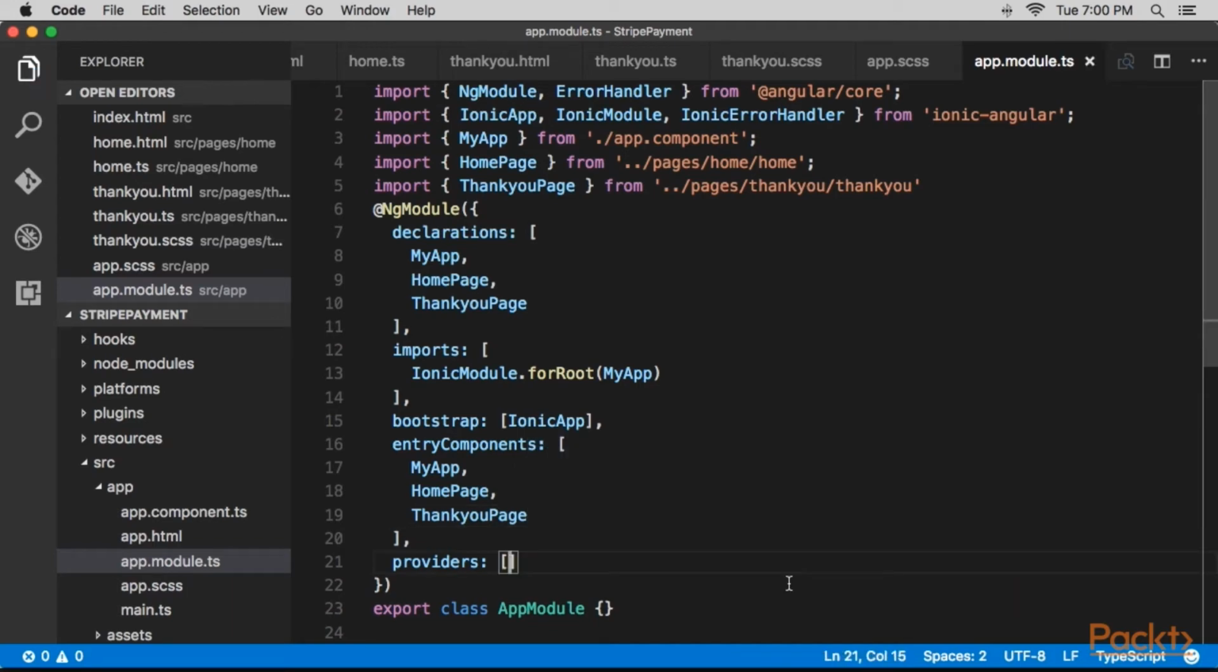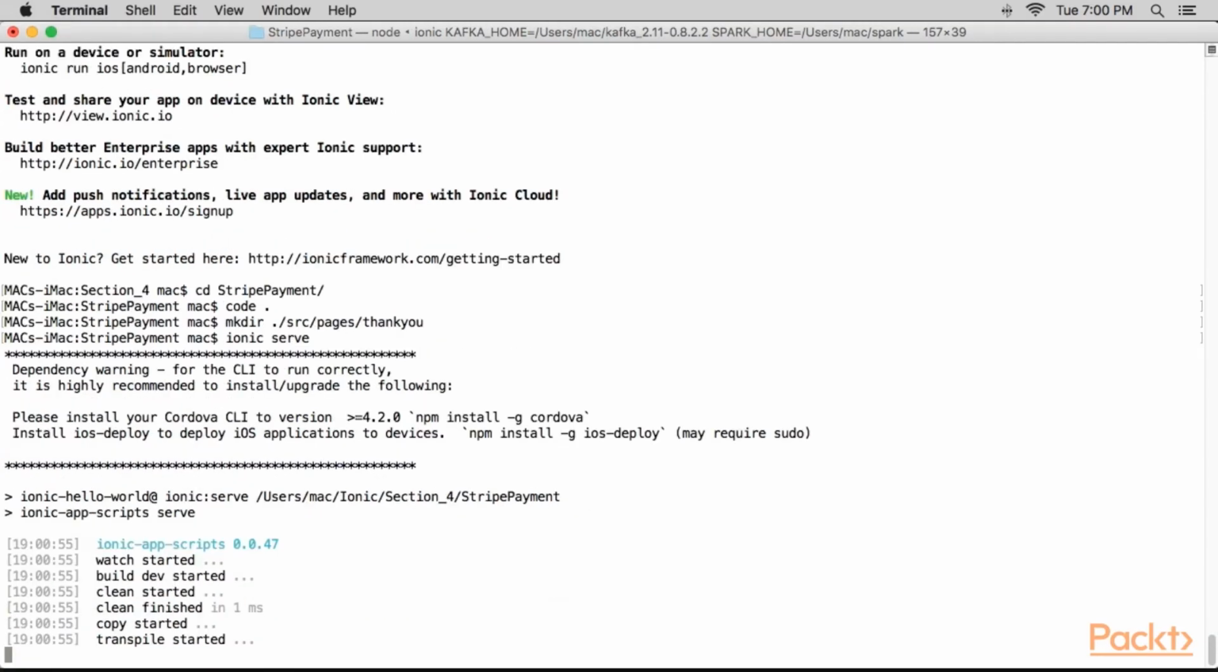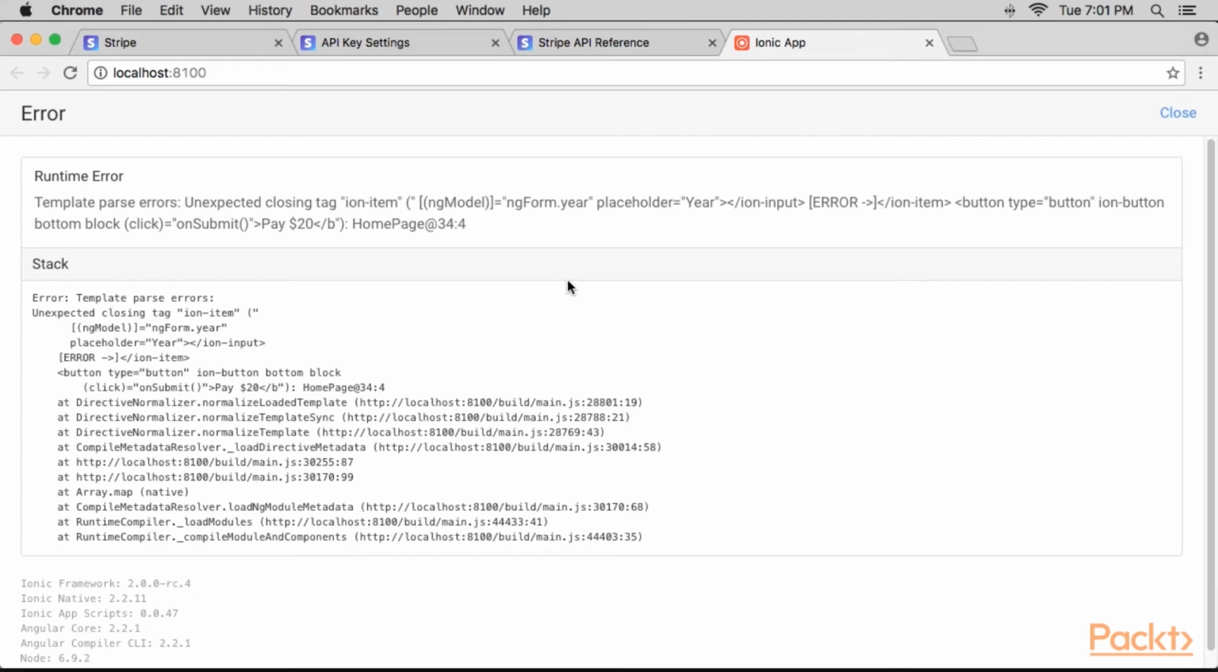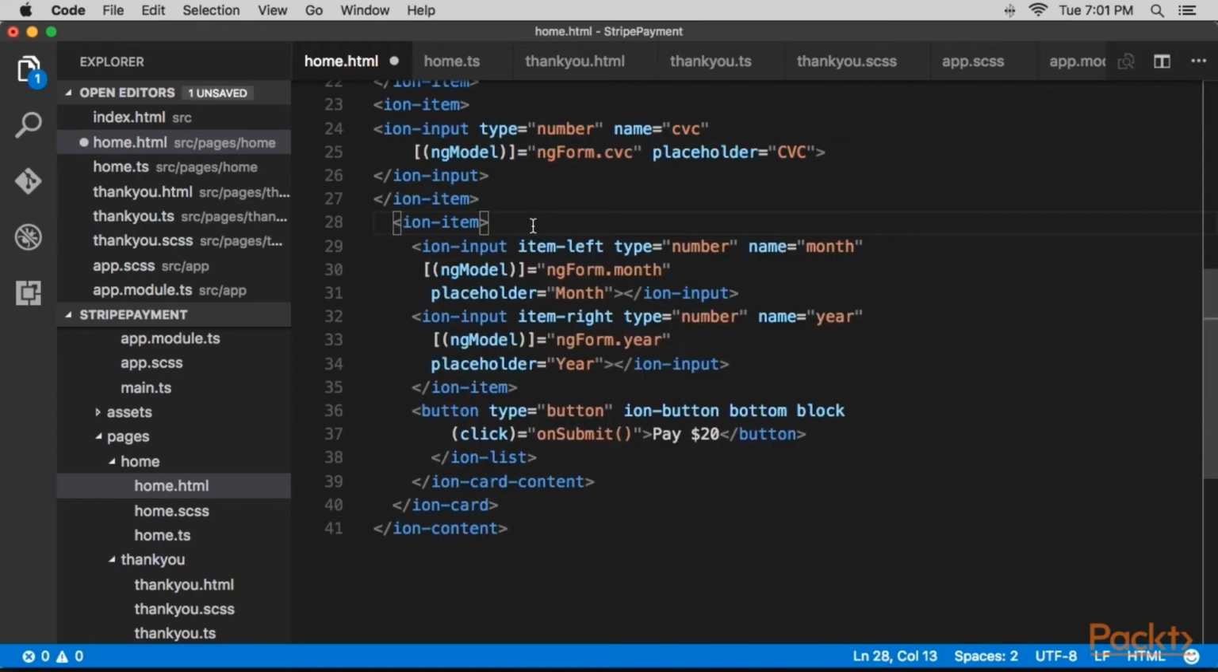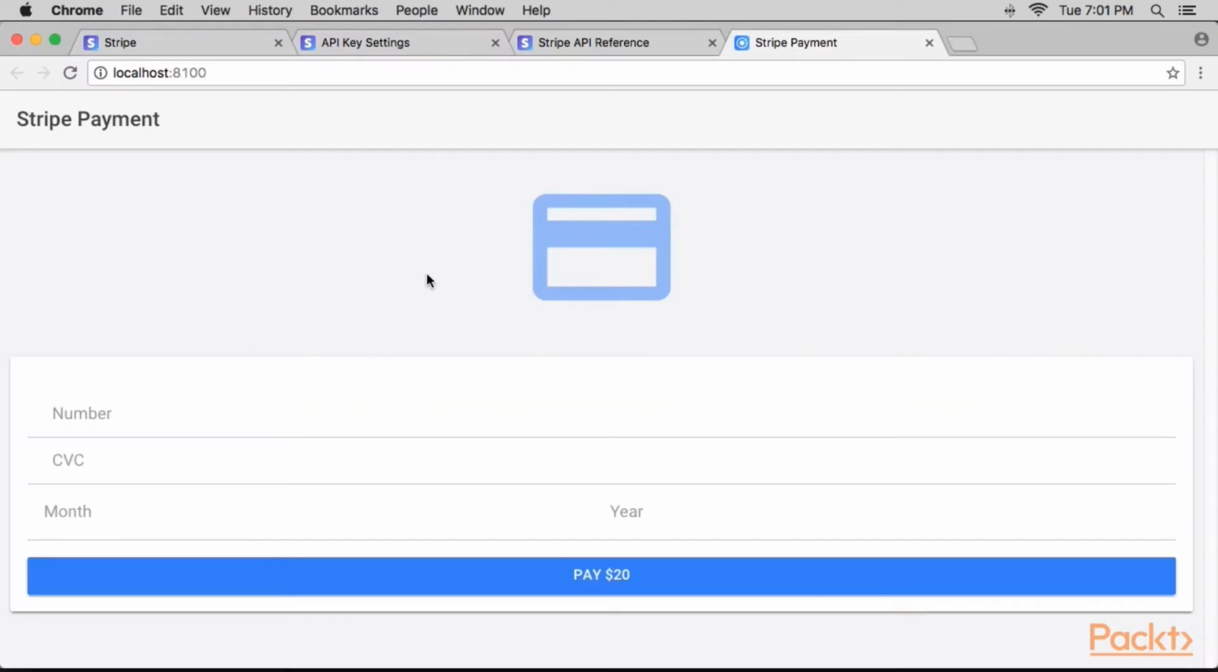Now that everything looks good, go to your terminal and run the app. Oops, there's an error here. Let's check what went wrong. We missed the opening bracket here. Now hit save and run the code. Nice. As you can see, the app is already built here.